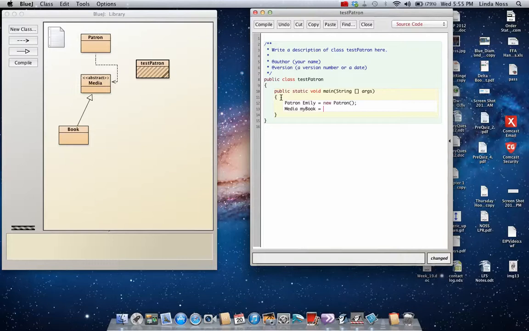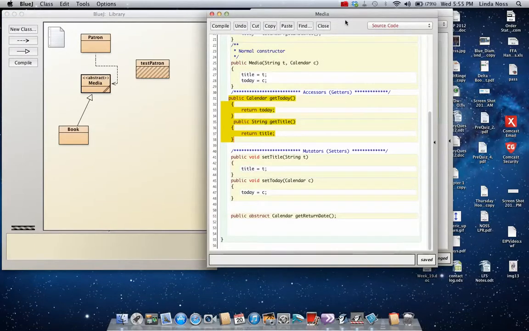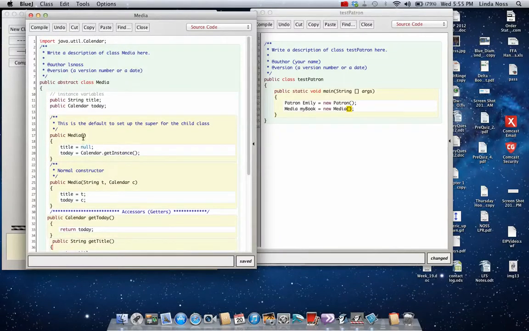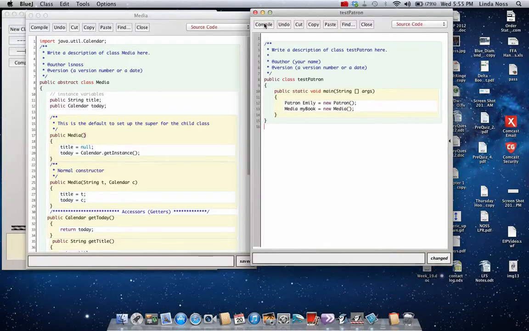Now, this is the interesting thing that happens. I'm going to go ahead and say new media. You would think this would be fine because the new media, and I'm using a default constructor because there's nothing inside the parentheses, and the media object has a default constructor with nothing in the parentheses. So you think, okay, I'm all set. So when I go to compile this, you're going to see that you get an error. And down here it says media is abstract, cannot be instantiated.